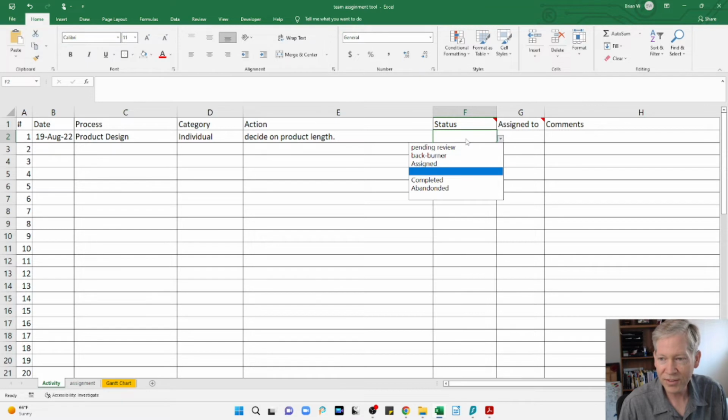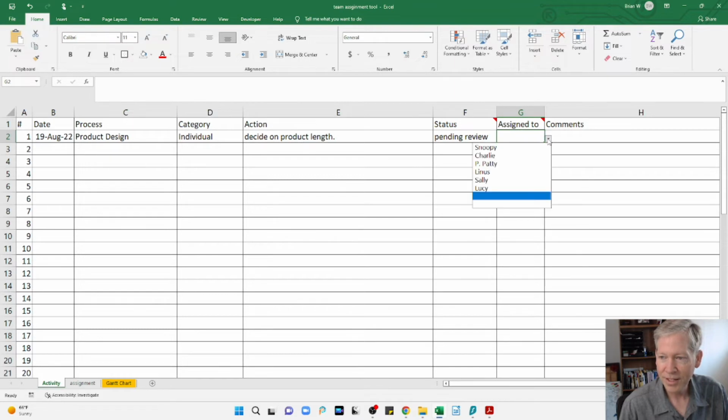So additionally, I'm going to set this status as pending review. You see I have pending review, back burner, or assigned. You can also do completed or abandoned. And like all other lists, you can change these statuses to reflect how you want them to be. For the assigned to, I just used some silly names here. I say Snoopy, Charlie, Patty, Linus, Sally. So I'm going to say Snoopy is going to be assigned to this.